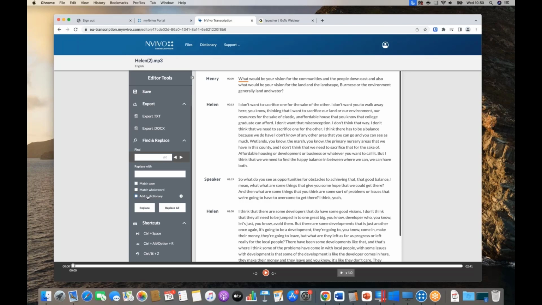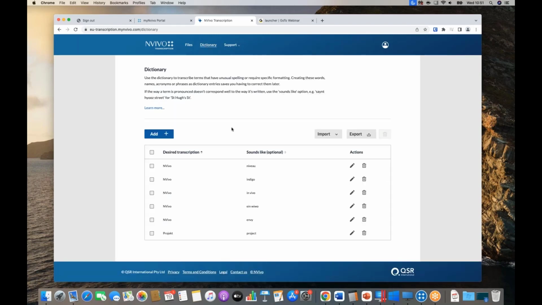And the dictionary is something that you should start creating after you've done your first round of transcription. So my suggestion would always be to transcribe one of your interviews, go through it, and then work on your dictionary. So the dictionary is a tool that you can use to add all the words that NVivo transcription misspelled.